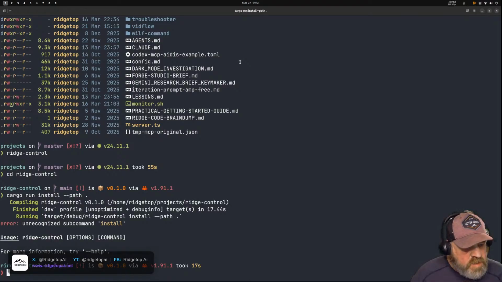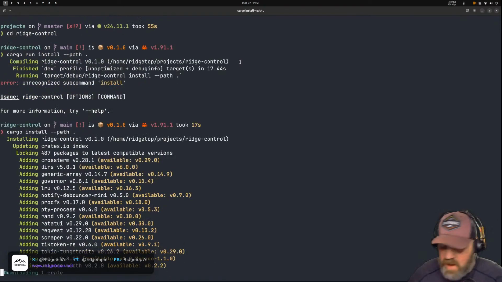Did I not do it right? Cargo, not run. Cargo install path. Come on, man. Now we're going.